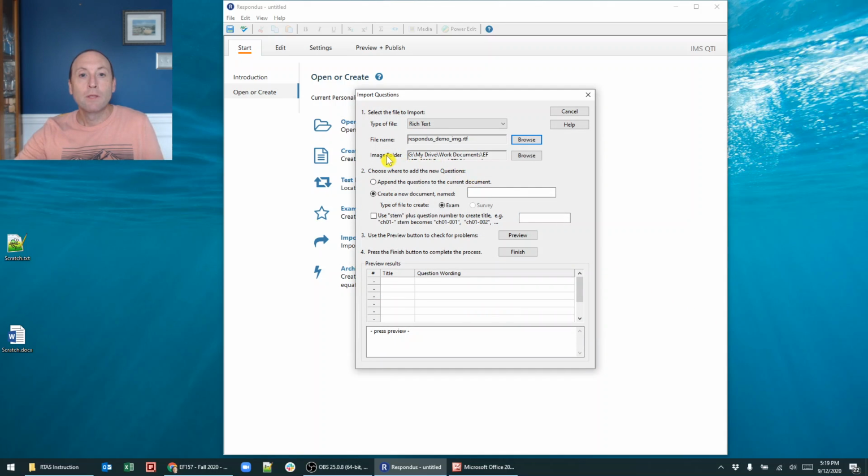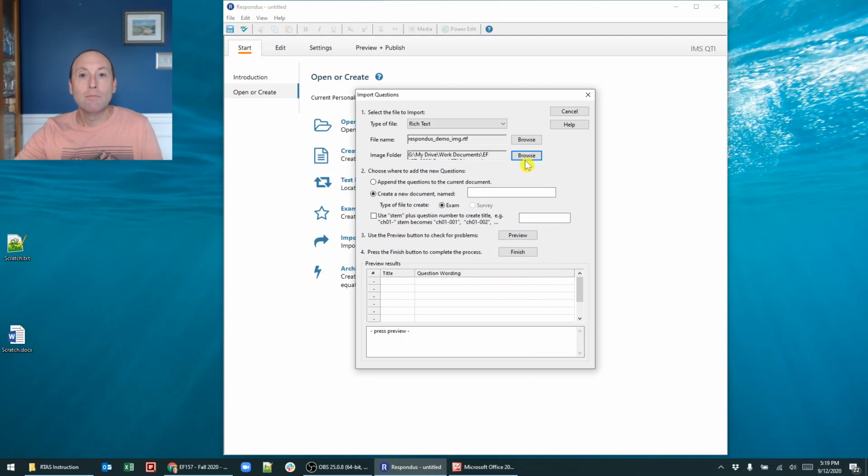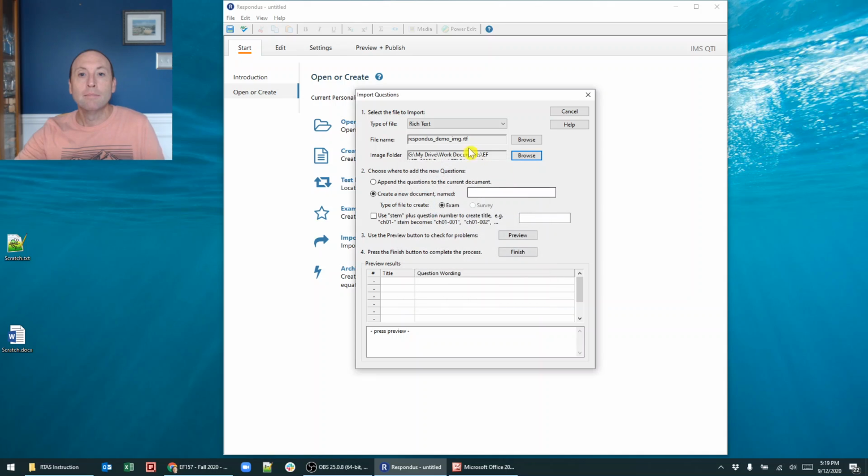Now, your images need to all be in the same folder, and by default, when I click browse, it's the same folder that my RTF file is in. So I'm not going to change that, but you could browse to another folder if your images were in a different folder. And I'm going to give this Respondus project a name. I'm going to call it demo RTF images.